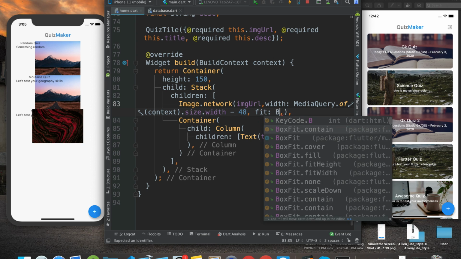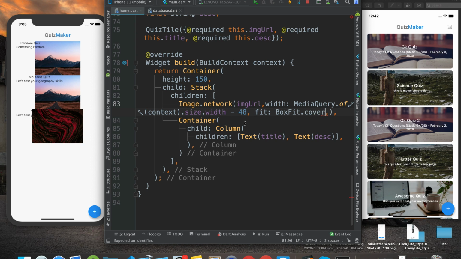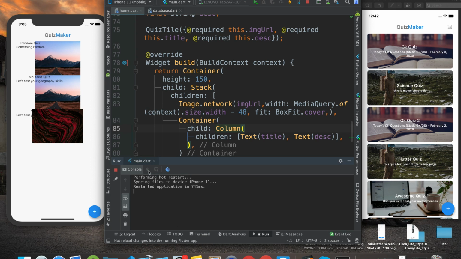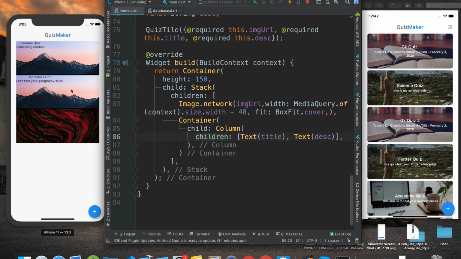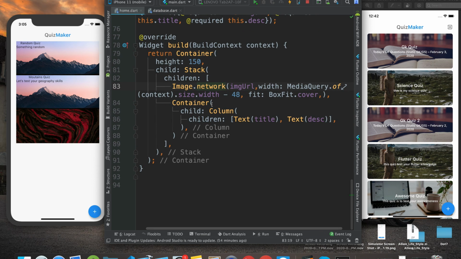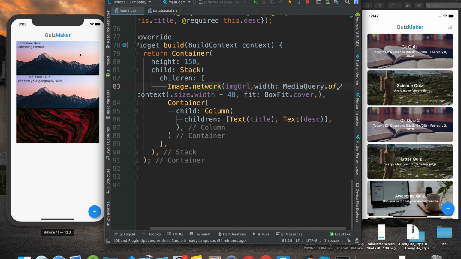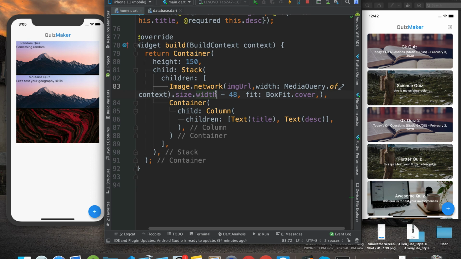We can use a property called fit. We can say BoxFit.cover, and if I save this now, okay, restart and hot reset is okay now. Now you can see it's perfectly working fine. It's taking the whole space, and also we have spacing and stuff like that. Looks good, right? Now what we want, the second step, is to take this text and put it in the center. So how can we do that?